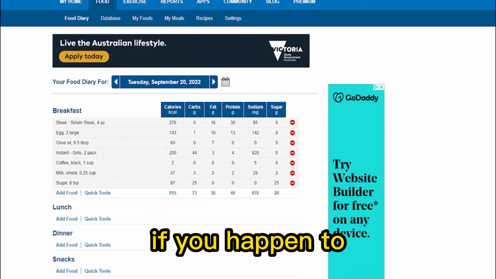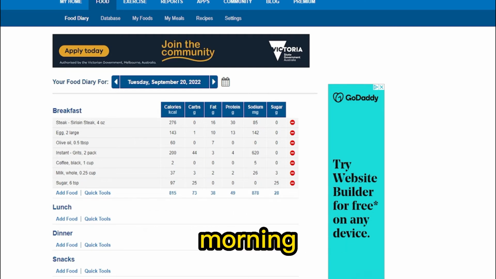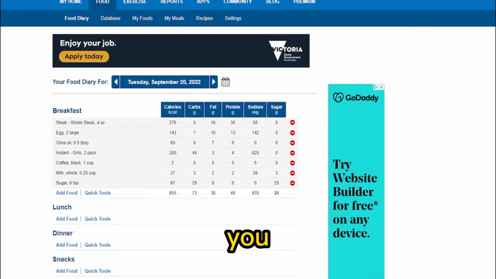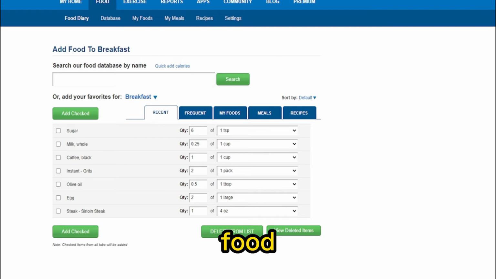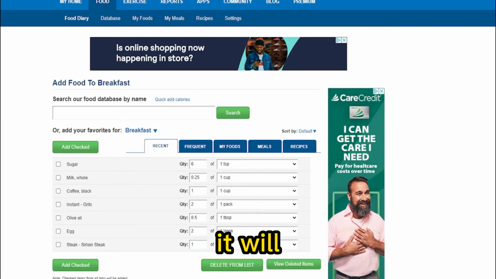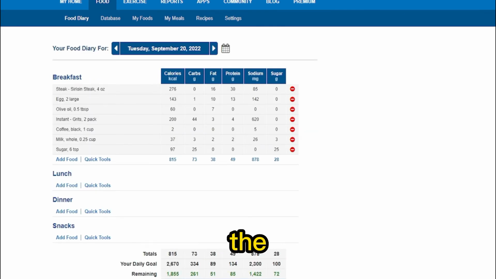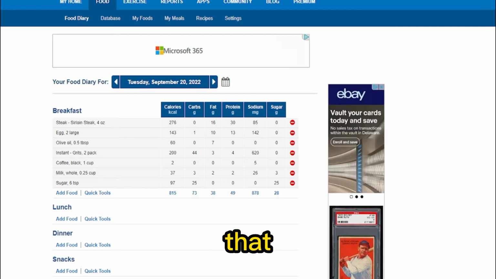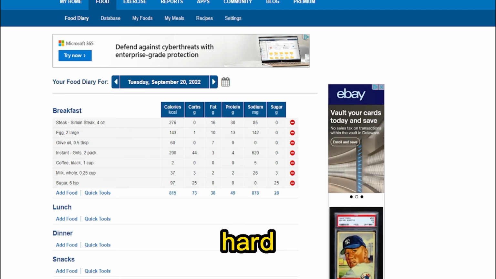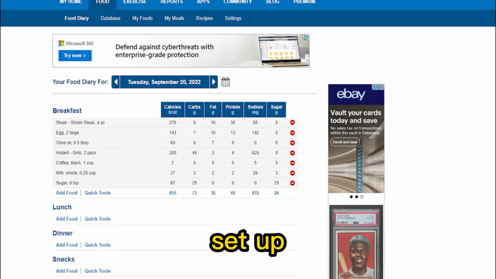The good thing is if you happen to eat the same thing every morning or similar things, MyFitnessPal is going to save some of these foods for you. So when you go to add food, it will have here where you can just check what you had and then it will add it to the diary. So something to remember is once you add that food in once with the serving size, it's going to remember that food and the serving size. So if you're going to do it the next day, it's actually not that hard to continue to track your food. So here, once you get all your food set up, there are some other things that you can look at.